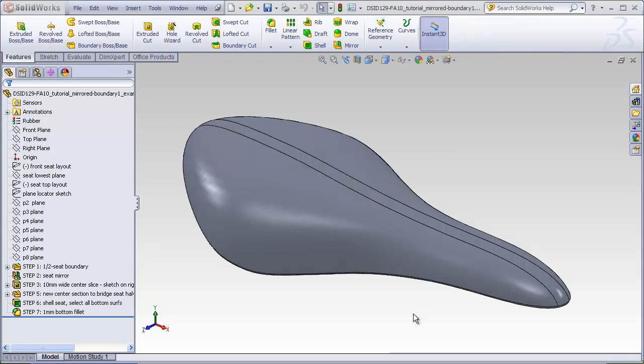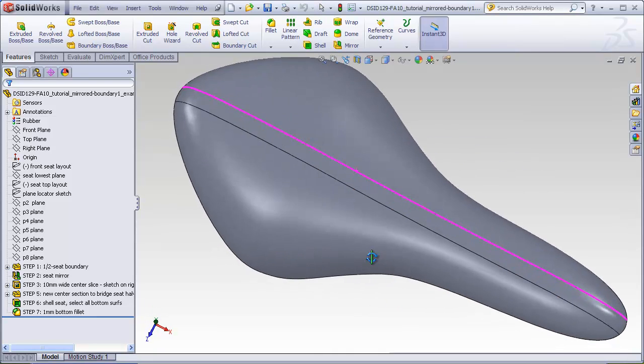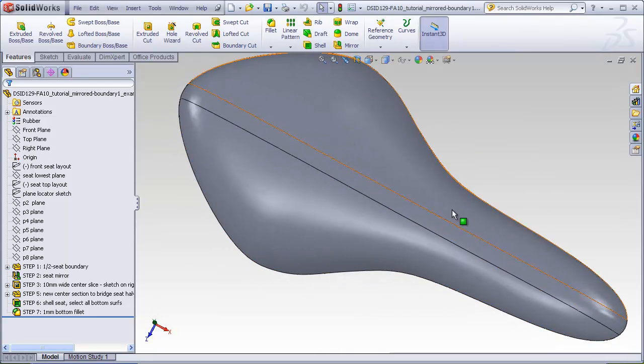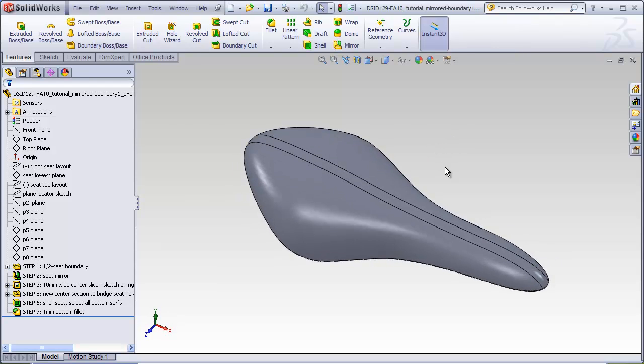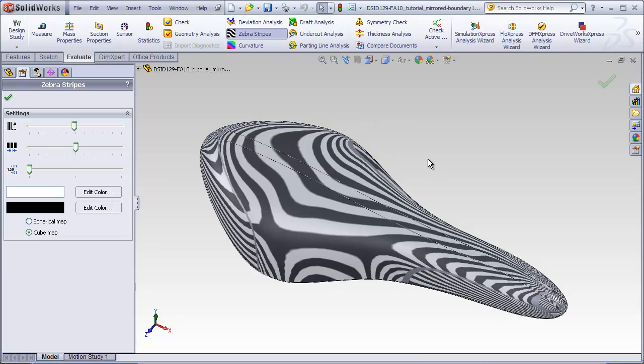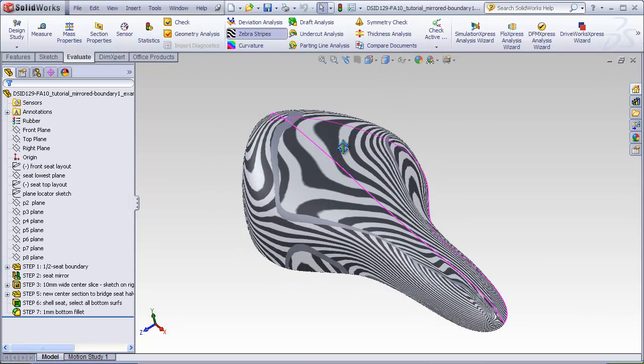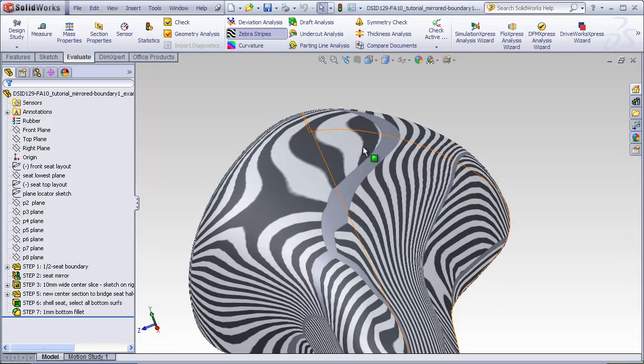In this video, we will learn how to take an organic shape, such as this bicycle seat, and build it in such a way that it can be made perfectly symmetrical. Not only do we want to make it symmetrical, but when the two halves are put together, we want to do so in such a way that the halves blend together perfectly without any steps or peaks or valleys between them.